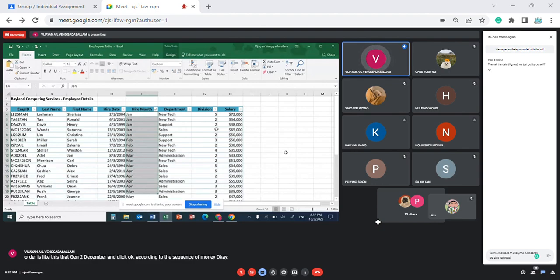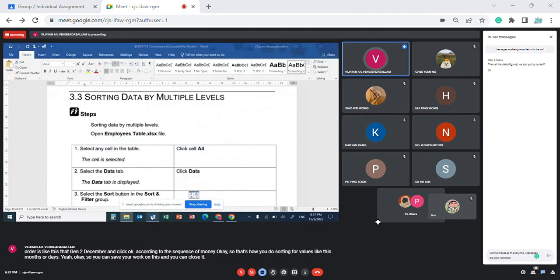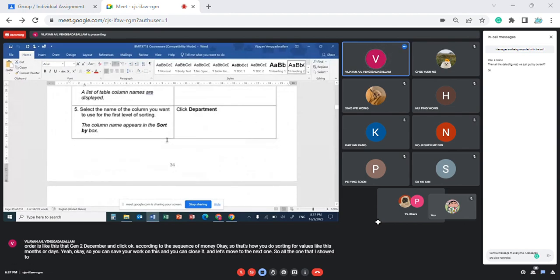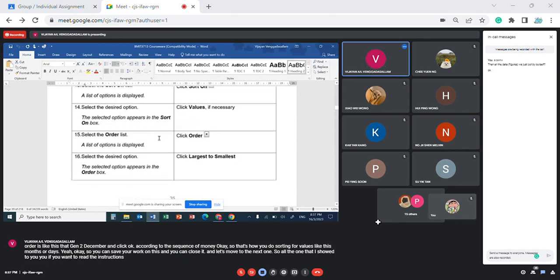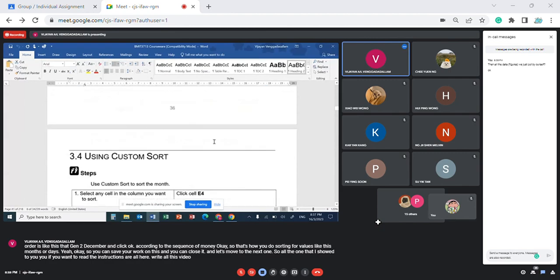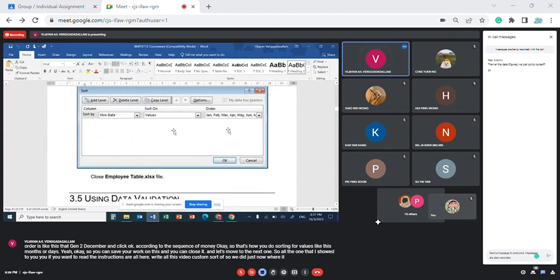Okay, so that's how you do sorting for values like this, months or days. So you can save your work on this and you can close it. And let's move to the next one. All the ones that I showed to you, if you want to read, the instructions are over here. All this we did. Custom sort also we did just now.